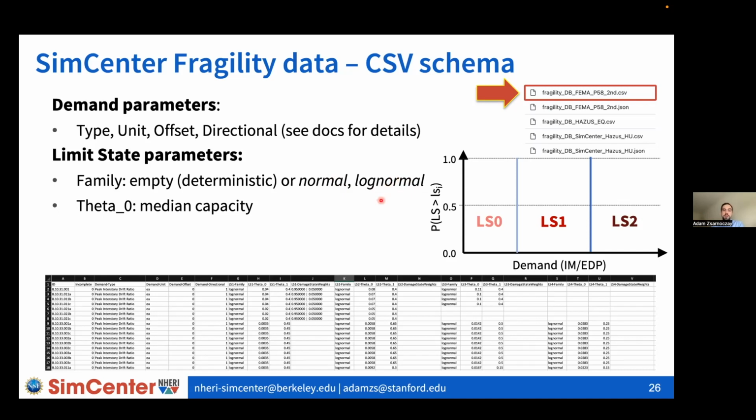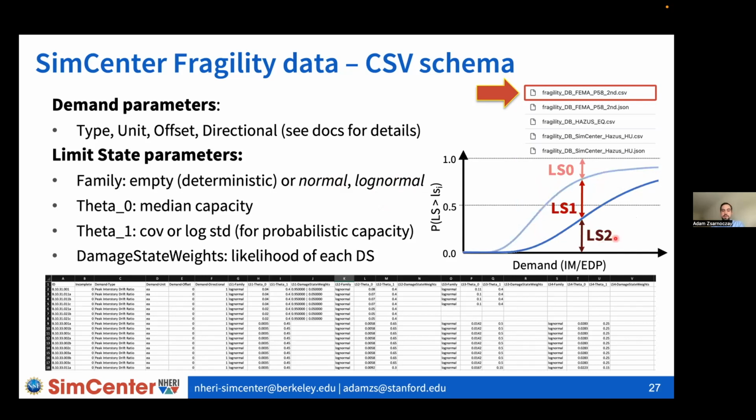So that means you would get something like this. This is more familiar, I assume, where you provide the median capacity, that's the first parameter. And the second parameter is either a coefficient of variation or a log standard deviation, depending on the choice of normal or log normal distributions. So this allows you to have such fragility curves defined with a few entries, basically a family and 2 parameters in this table.